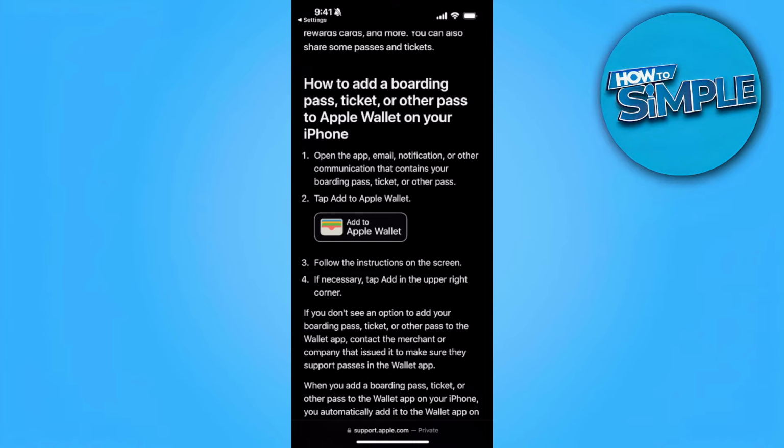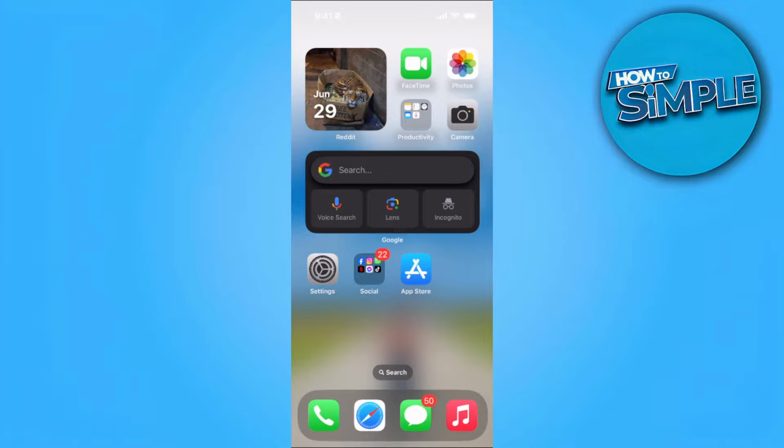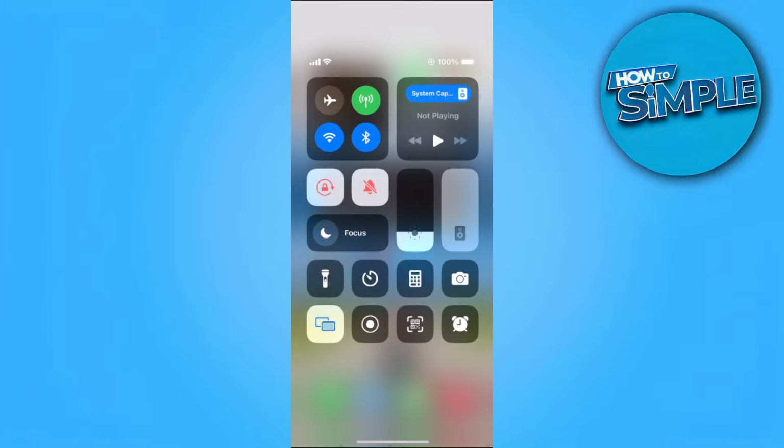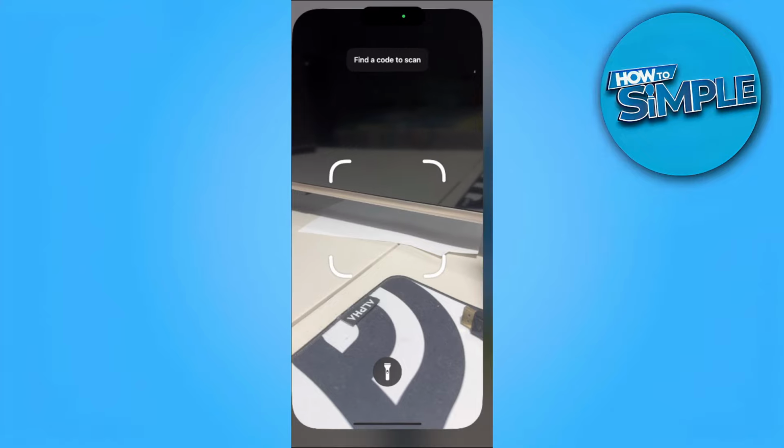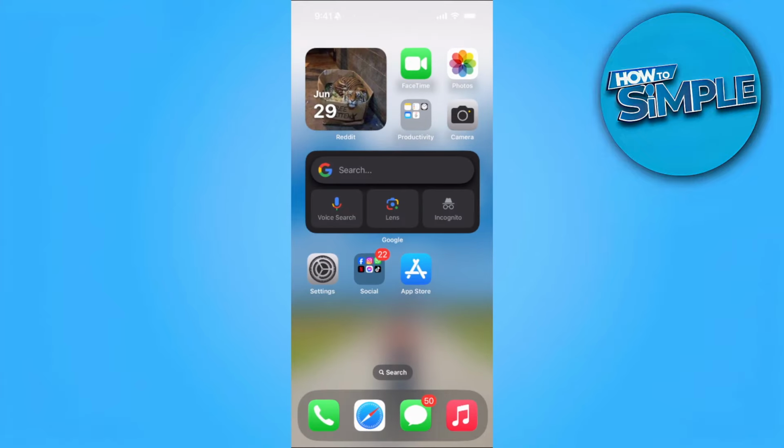But the easiest way to add your RFID card to your iPhone is to simply open your QR code scanner. So simply open the QR code scanner and scan the QR code in your RFID card. So that's the easiest way.